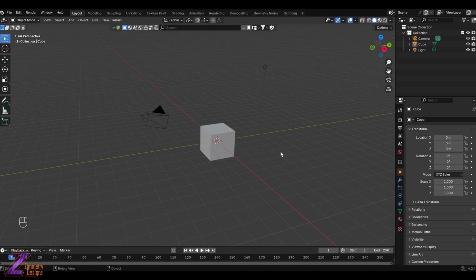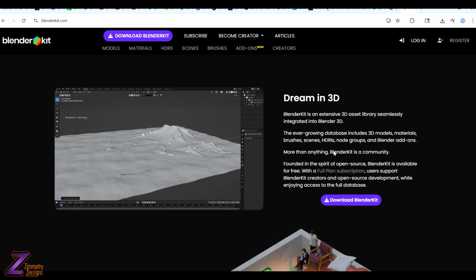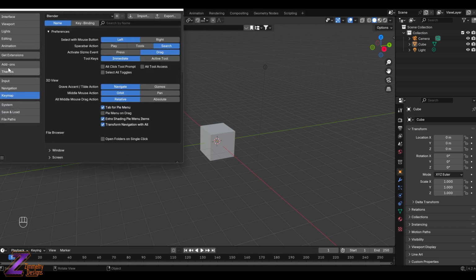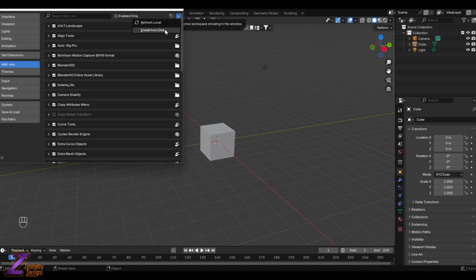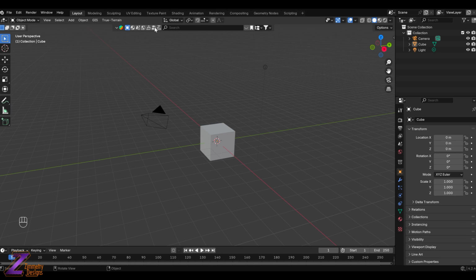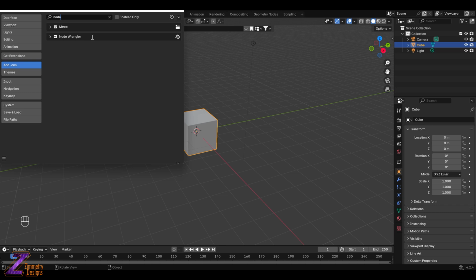So one of the things I'll be using today, and something that you'll need if you're following along, is BlenderKit, and that's this add-on right up here. It's a free add-on. You just have to go to blenderkit.com and download BlenderKit right here. And when you have it downloaded, all you have to do is go to Edit and Preferences, go to Add-ons, and Install from Disk right here. And when you install it, you will get a BlenderKit online asset library right here. Just make sure it's activated, and when you restart Blender, you should have this bar right up top. And while we're here, make sure Node Wrangler is activated too.